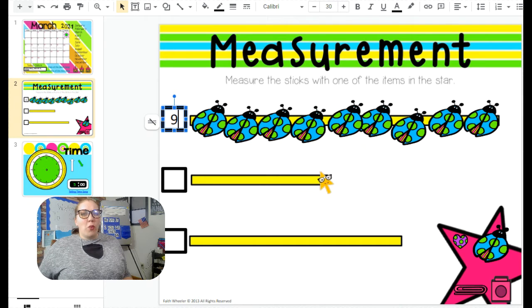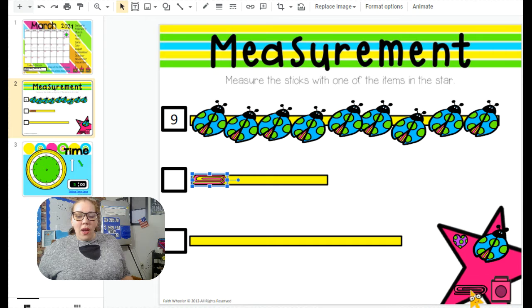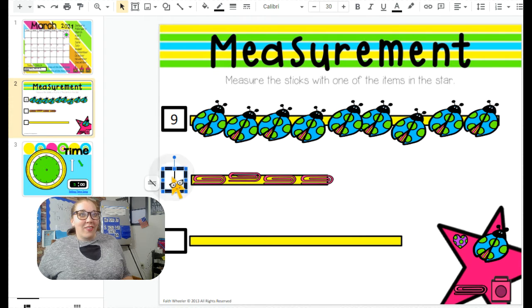Now on this short one, I'm going to do paper clips. 1, 2, 3, 4. So we're going to click. This only takes 4 paper clips to fill up that line. Okay. It's okay. It came a little bit over. That's okay. We're getting as close as we can. So touch them and get them as close to the ends as you can.